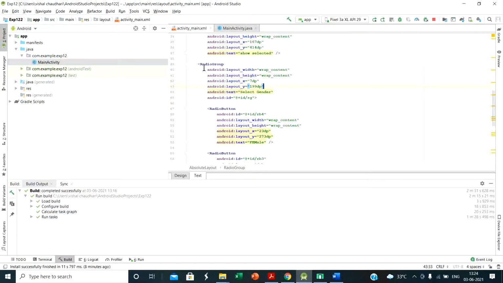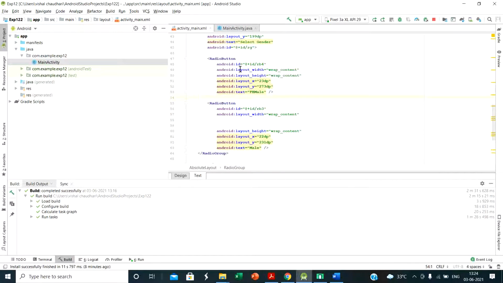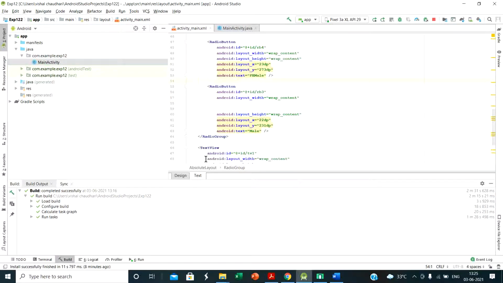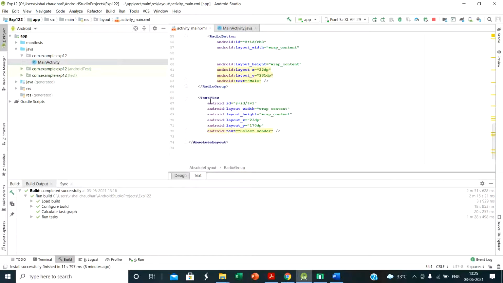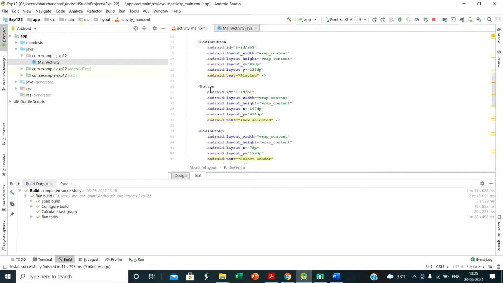Okay, so for that here again in the radio group I create radio buttons for female and male. Define the attributes ID, layout width, height, layout X, Y coordinates, and text is female. Similarly for male. Okay, so here these two radio buttons are created in the radio group. The radio group is closed here. Then after that we create one text view. The text view ID is TV1, width, height wrap content, and layout X, Y, and text is select gender. Okay, so this is simple XML code to design your form, which is given in your manual.